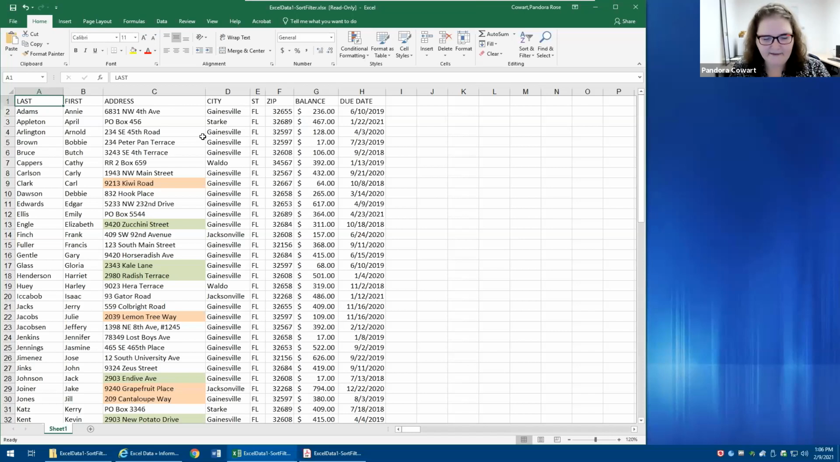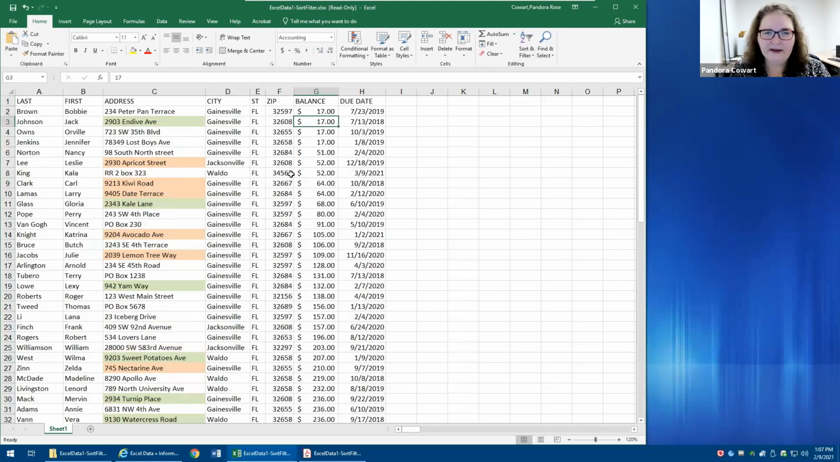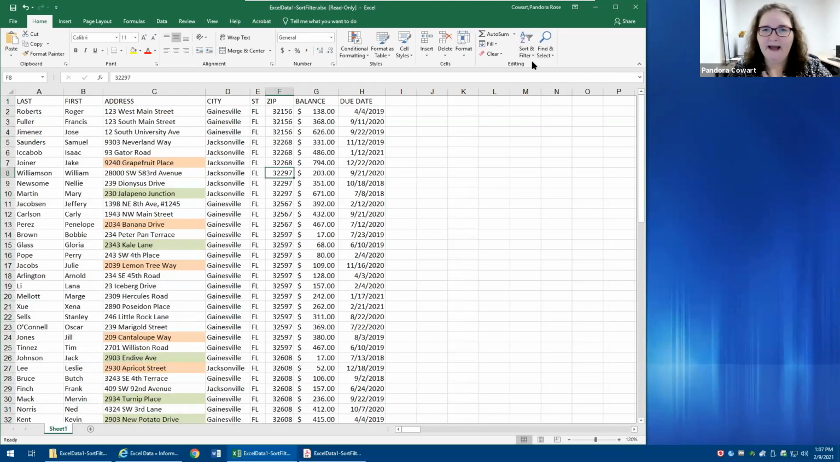But let's say I've decided to set up my own custom sort. And let's do something kind of random. I'm going to sort by address, sort and filter A to Z. And then I'm going to sort by balance, sort and filter small to large. And then I'm going to sort by zip code, sort and filter small to large. Just so I have some randomness here. It's okay if yours don't match mine exactly. I'm just looking for some randomness.